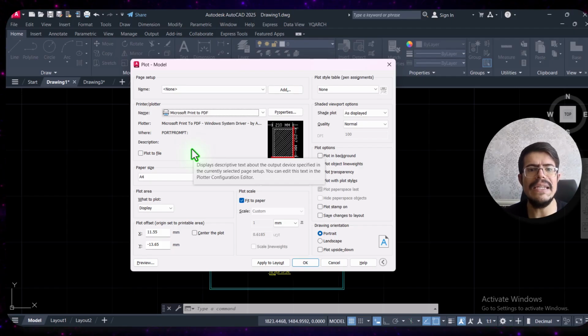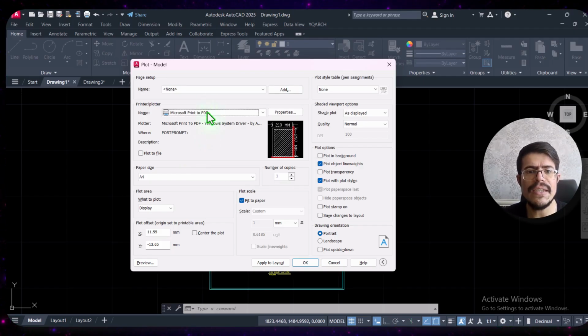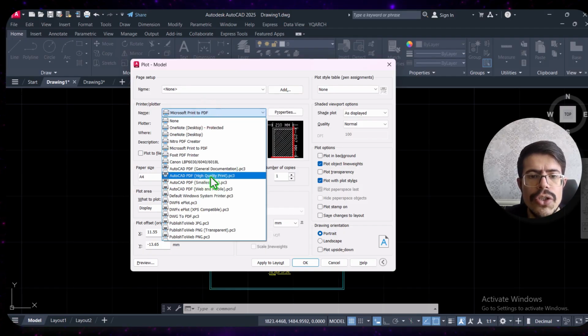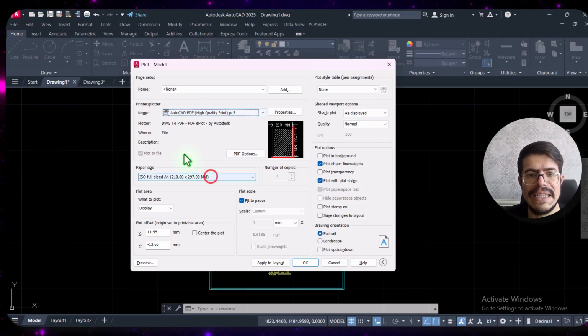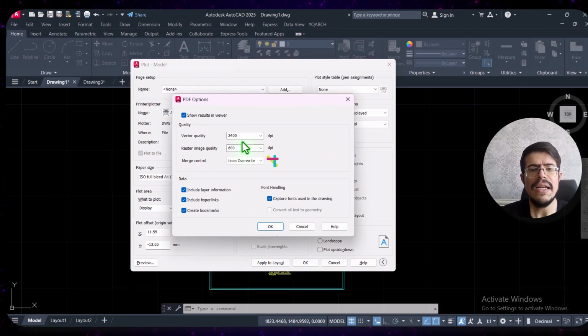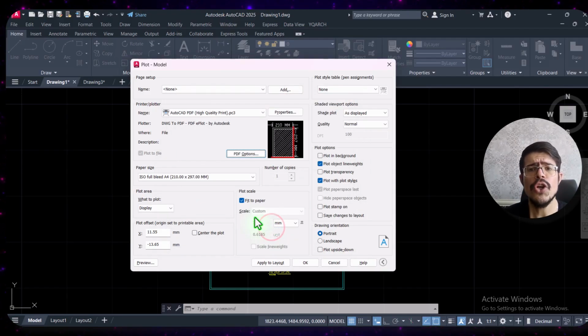So how can I solve it? Easily, I can change it to this: AutoCAD PDF high quality print. In here, if I select this, I can check that in the PDF options, the vector quality is at least 2400 dpi and the raster image quality of 600 is good. I say, yeah, it's good now.